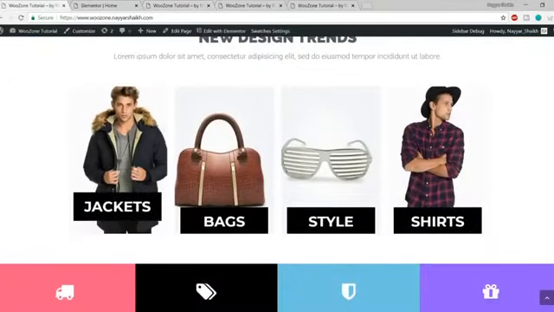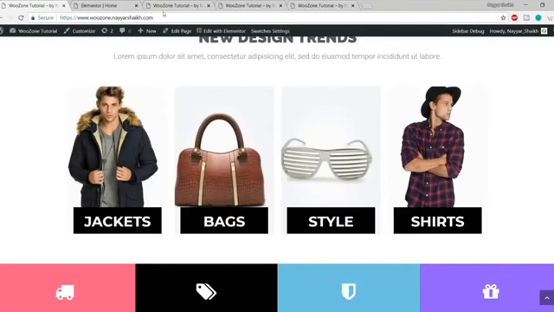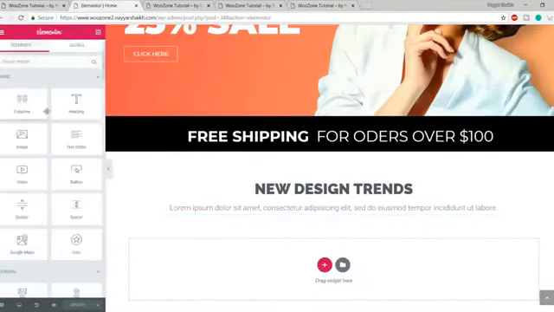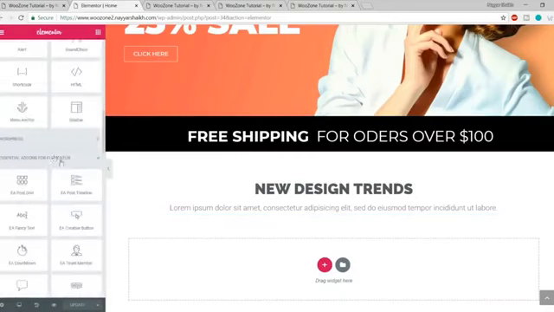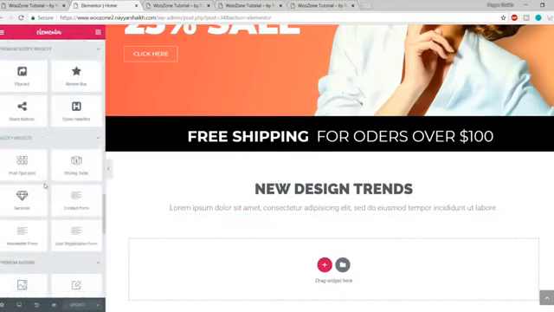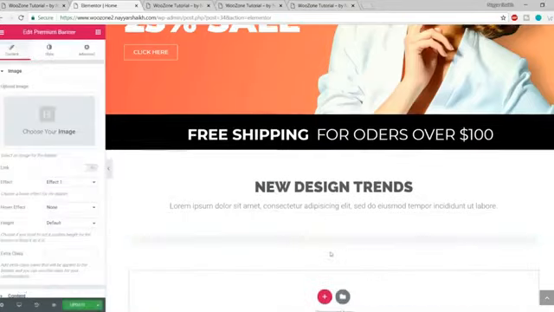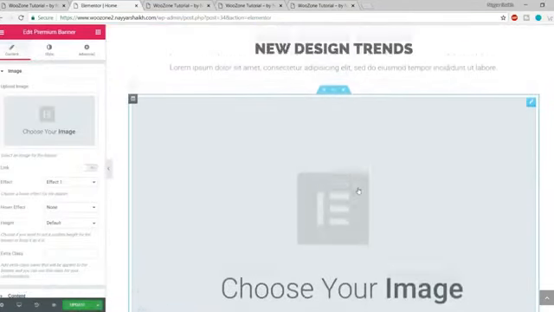And after this, we have this section. This beautiful section. Let's see how we can add this. Come back to this page, click on this, and let me show you what we can use. Let us scroll down. I think we have to use this one. Under premium add-ons, you will see this one, premium banner. You can drag it and drop it over here. This is how it will look.